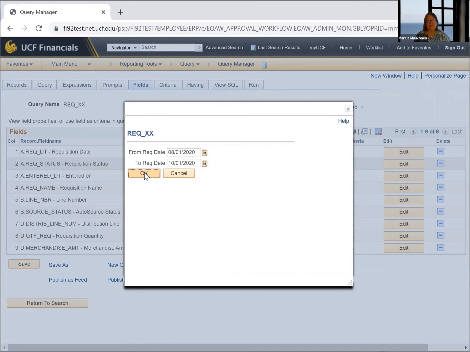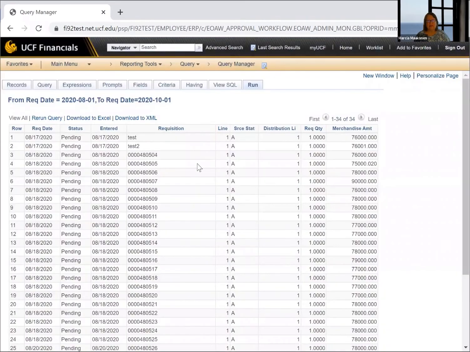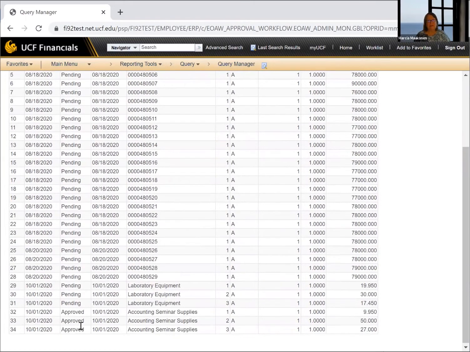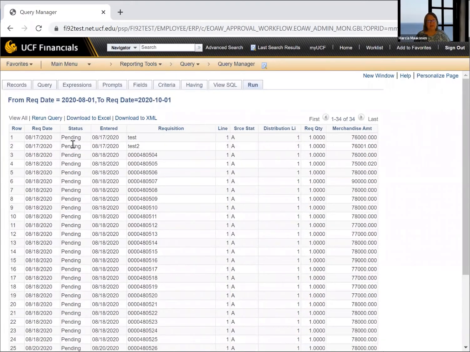So I put in August 1st through October 1st. Now I can see that my status for my rec is pending, and I also have a few that are actually in approved status. That's because I changed that XLAT value to short. Now I can also change it to long, but long usually does not add all that much value to your query status. So short usually works very well, and that's the one I like to use the most.